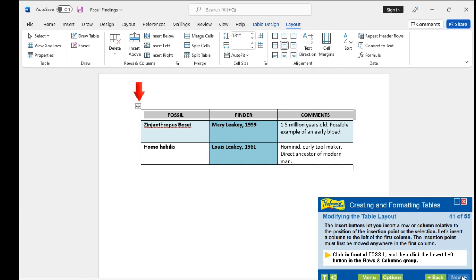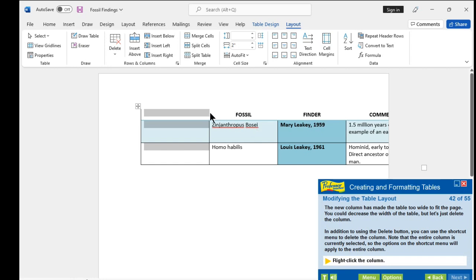The insertion point must first be moved anywhere in the first column. The new column has made the table too wide to fit the page. You could decrease the width of the table but let's just delete the column.